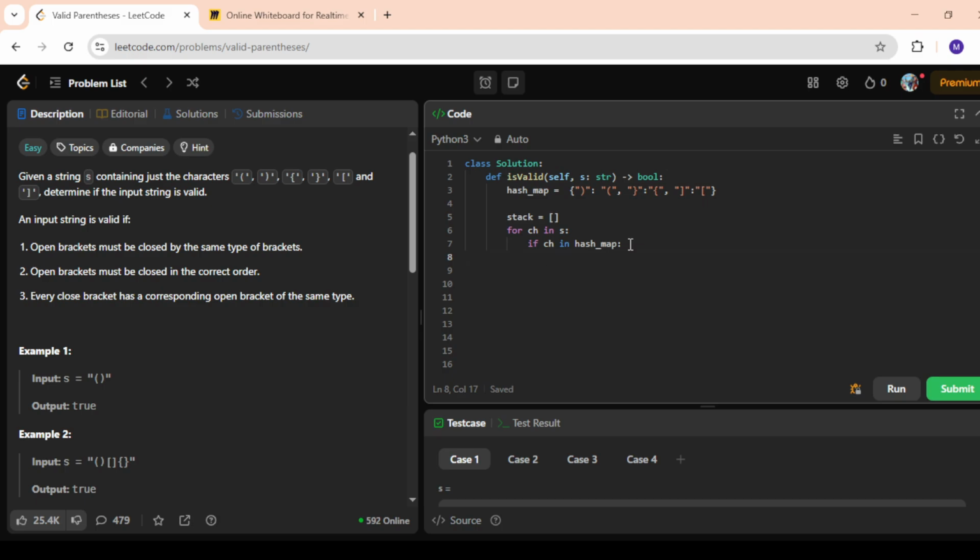If it is a closing brace, I'm going to check first if the stack is empty or not, and I'm going to check the stack's top. Basically -1 returns the top of the stack. Let's say I have 1, 2, 3 here, then -1 will be this value, the last value.